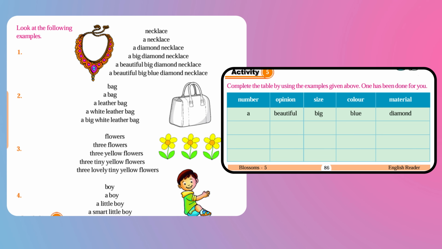Lastly, big is added. Big tells us the size. So, big, that is size, comes before white, that is color, and leather, that is material. This makes a full description, a big white leather bag. In the same way, we can make our students understand the concept like this. Now, let us see the last line of the flower example.